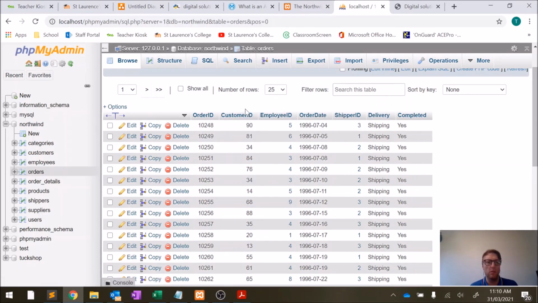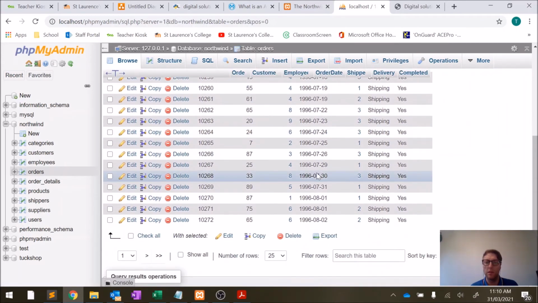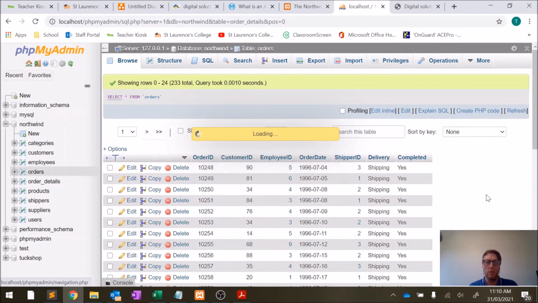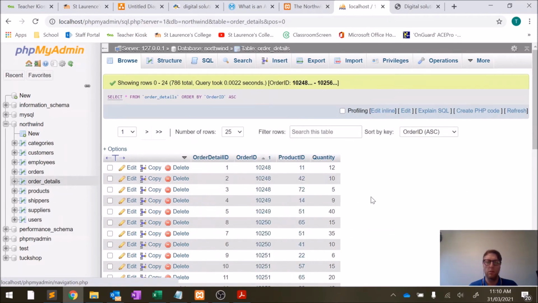The customer ID is the user ID, which is the person logged in. The order ID should be auto increment, and the only problem might be the order date because of the format it's in. PHP has a built-in function for getting the date, which we'll use. The problem might be just getting it into that format, which might cause an issue if we try and insert into it. Let's have a look at order details. Looks pretty straightforward.